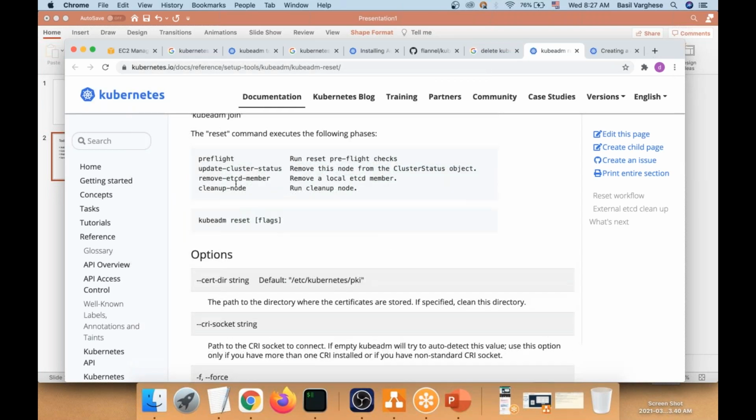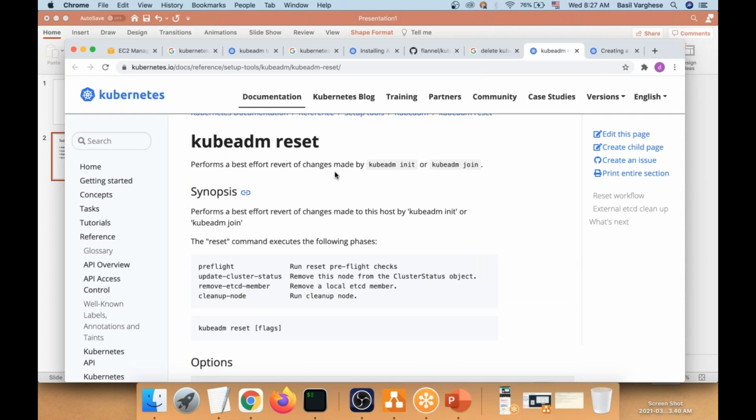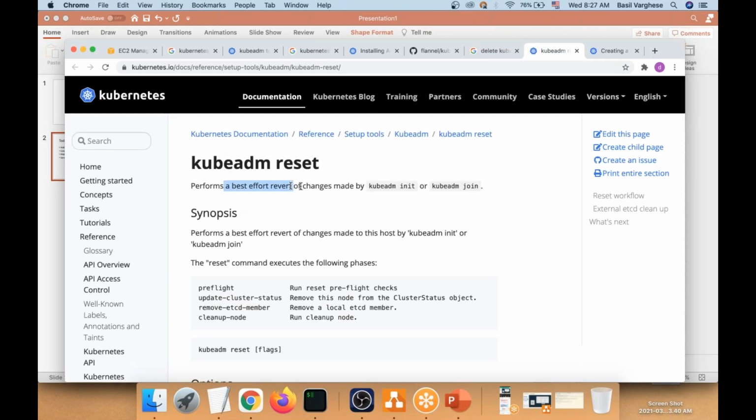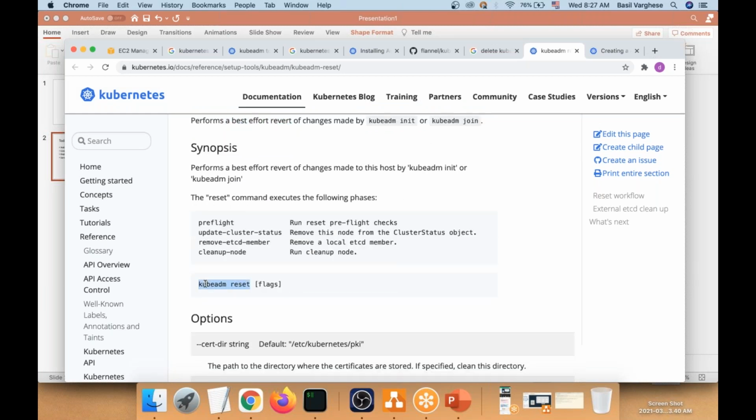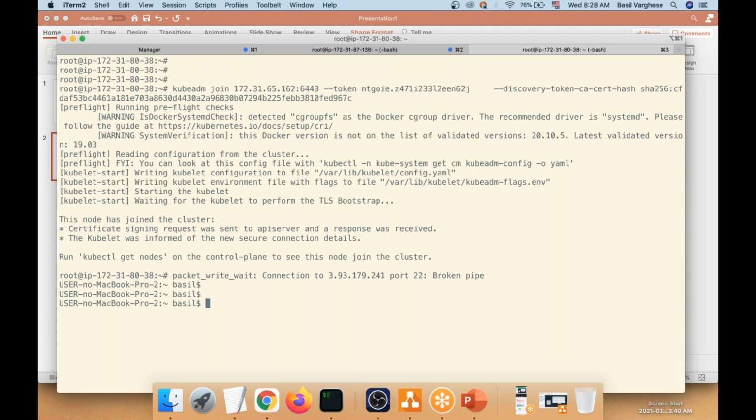kubeadm reset is a command to revert, on a best-effort basis, the changes made by kubeadm. Okay, so kubeadm reset is the command you can execute. It would destroy the cluster. Right, so I'm just going to run this command, kubeadm reset. First, I will run it on the worker nodes, and then I will run it on the manager node.